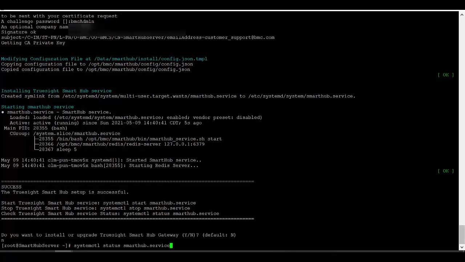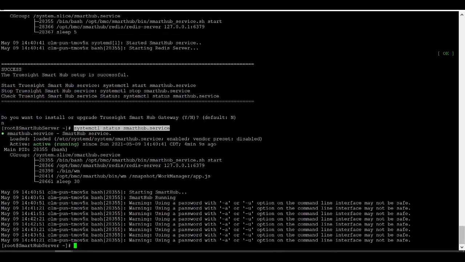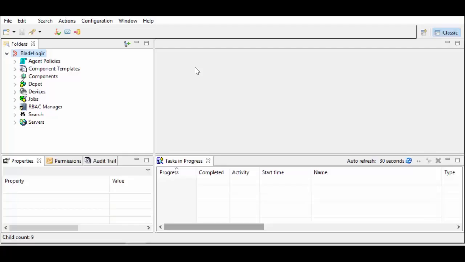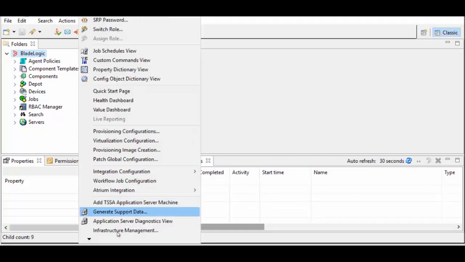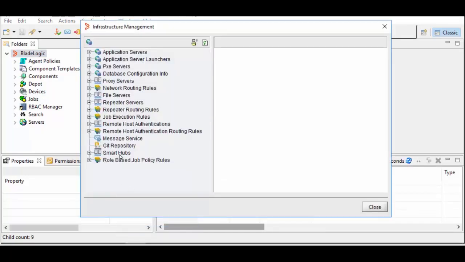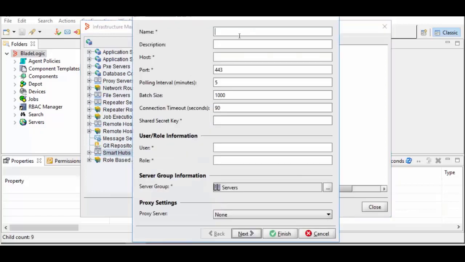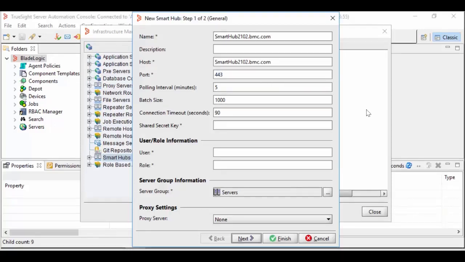You can use the systemctl status command to check if the SmartHub service is running or not. Now let's see how to register the SmartHub in the application server after its installation. Log into your application server console, go to Configuration, Infrastructure Management, right-click on the SmartHubs, New SmartHub, provide the name of the SmartHub, provide the host name of the SmartHub, validate the port number, provide the polling interval in minutes.